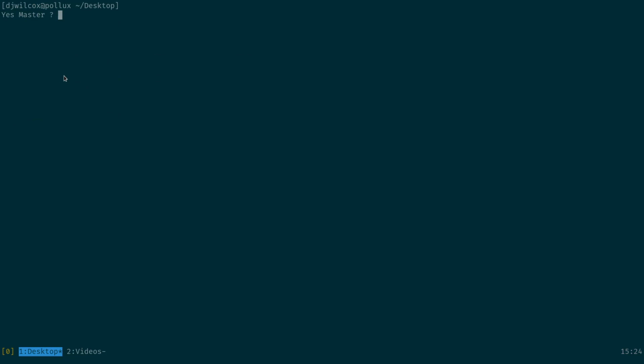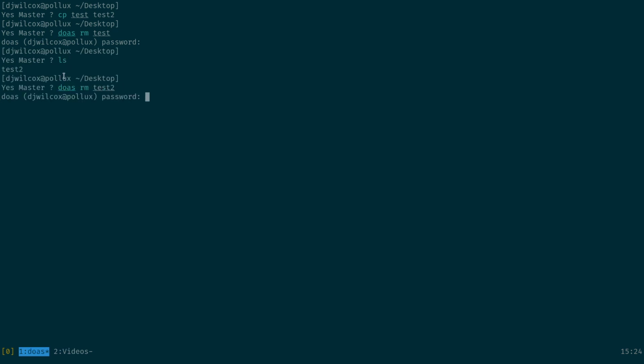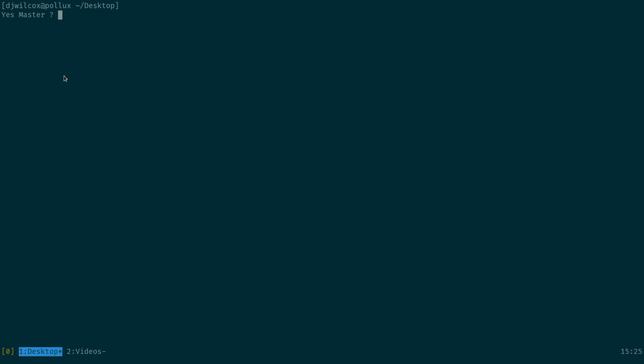So what I do, for example, is say touch test, and suppose this test file was owned by root, doas rm test. Actually, I'll create another one, test 2. Okay. Doas rm test. So it's prompting me for my password, and then I've got to run doas rm test 2 again. So you can see here I'm prompted for my password each time.